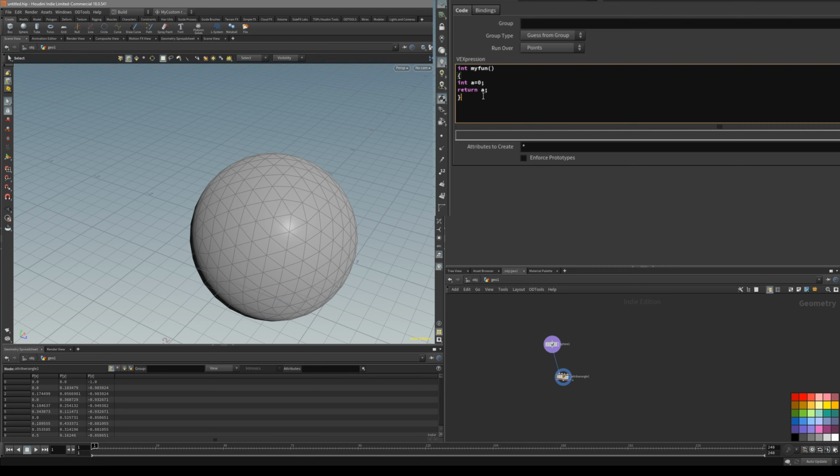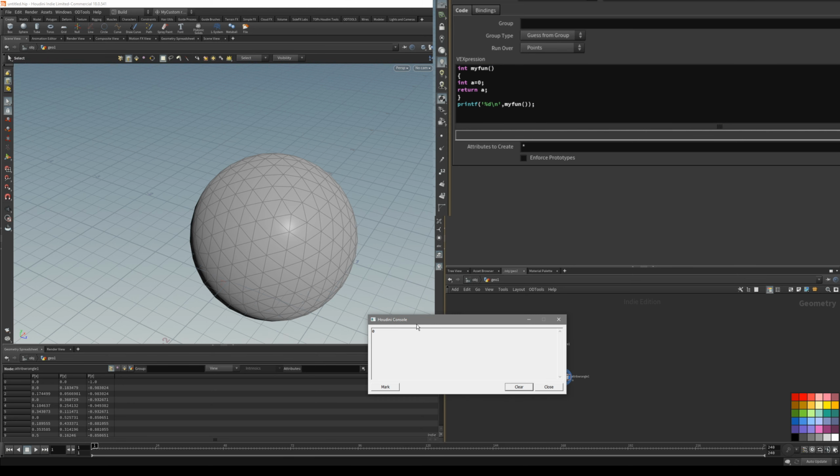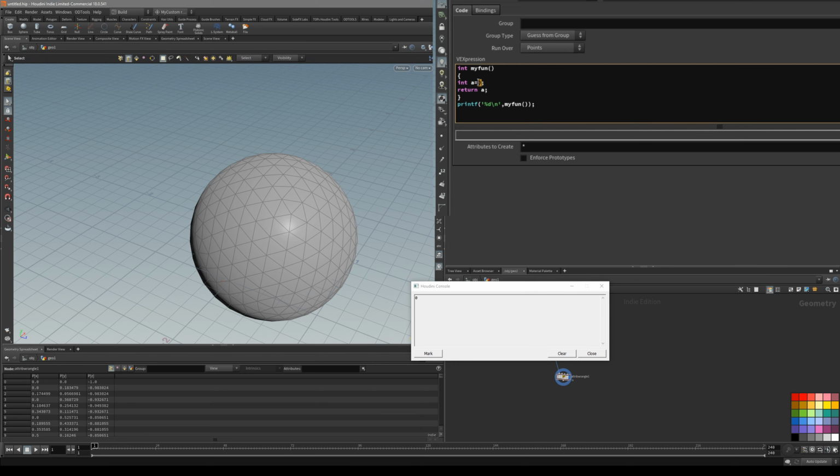We can now print it out. For the print, it's very basic, let's print out our function my fun, and then brackets like that. Let's take a look at what we have printed out. You can see it's 0, and if we change our a, you can see it's 2.